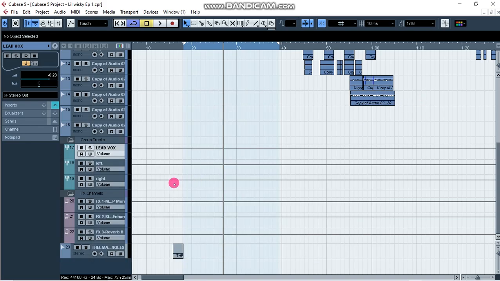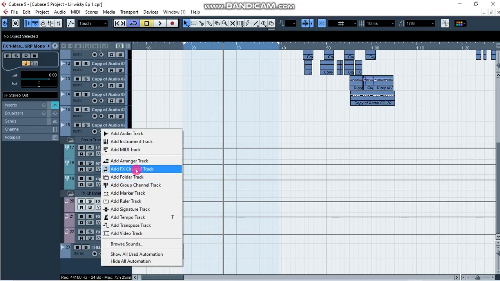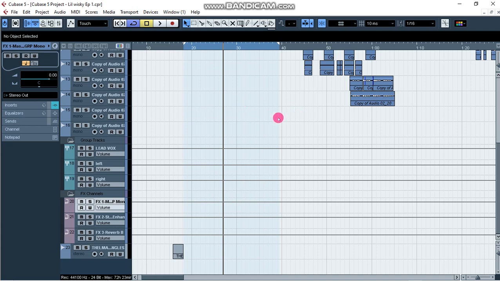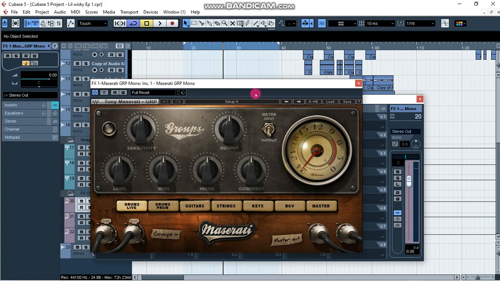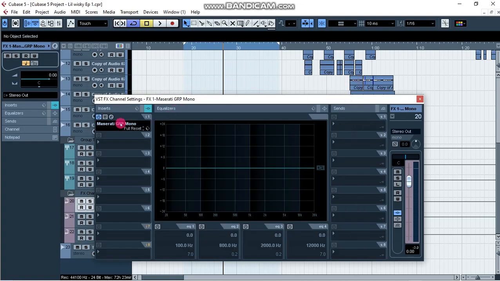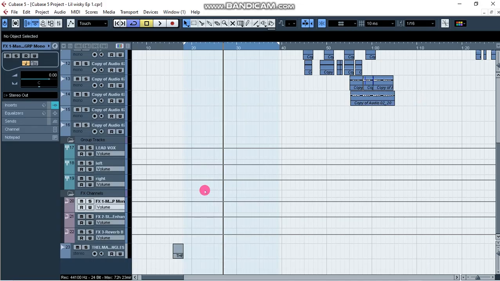All right, so guys, I wanted to hear the vocals well, so right after compressing with the default stock plugin, I also created FX track, guys. So for me to hear the vocals well, I created the Maserati EFX, and I'm using this Maserati GNRP mono, and I'm going to show you how to use this.